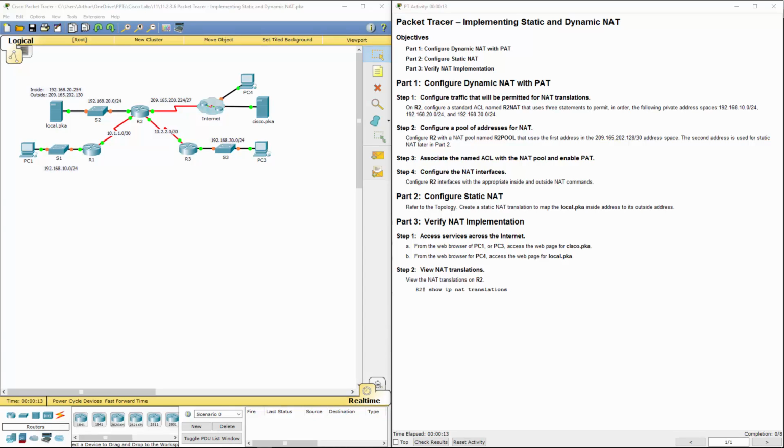Welcome to my Cisco routing and switching lab review. We're doing lab 11236, implementing static and dynamic NATs. So first thing we need to do is let's go ahead and hop on R2.